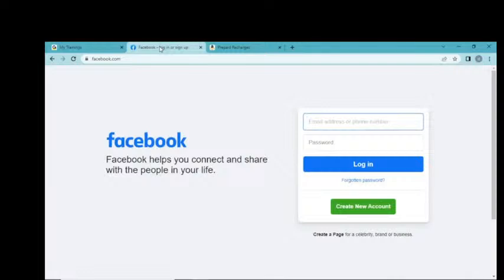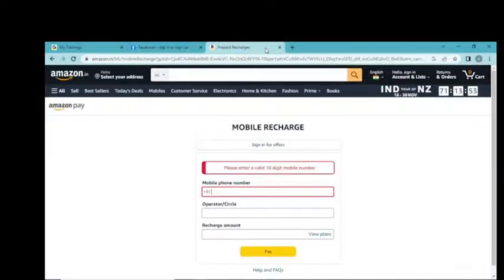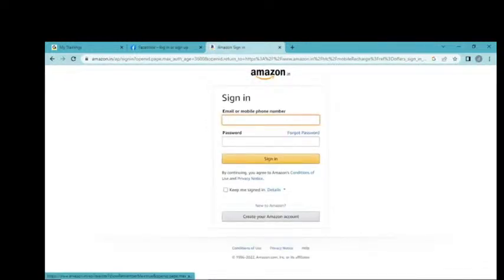This is one Facebook web page. Here you can see the email ID and password. When you click the sign up button, I am able to see my inbox page. Here is fee recharge, here is recharge account. If I enter mobile number, circle and plan, I can do the recharge. If I want to sign in for this, I can see the sign in page for Amazon.